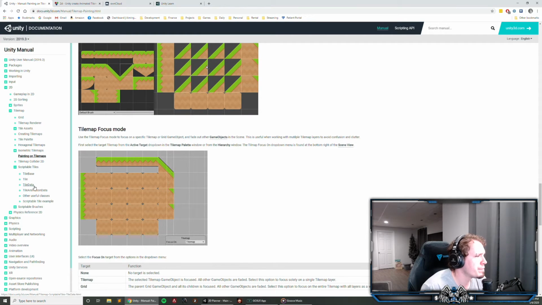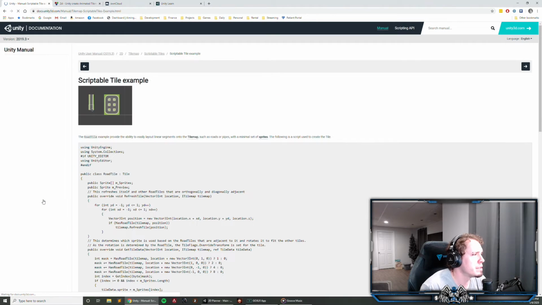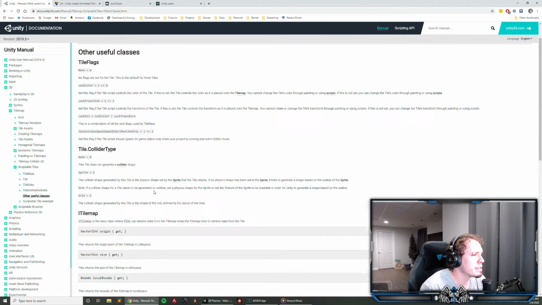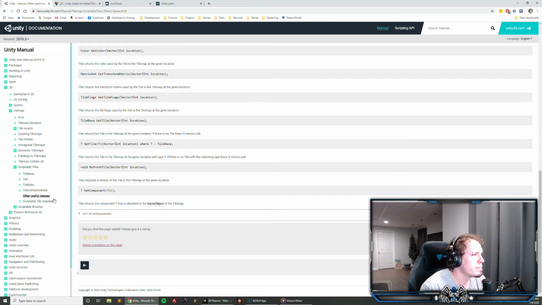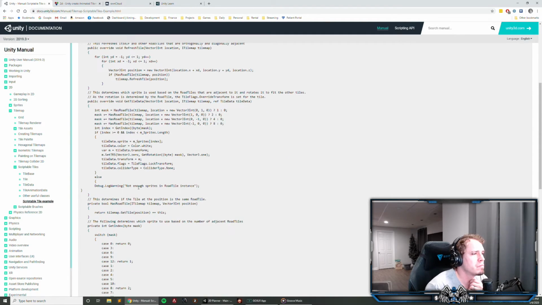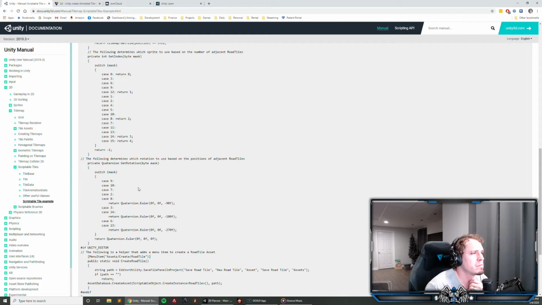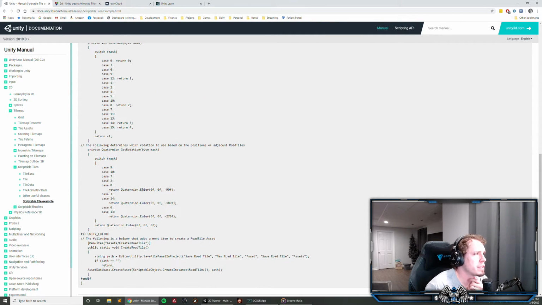Scriptable tiles. Tile animation. Ooh, other useful classes. What is this? Not useful. Scriptable tile example. It's like generating tiles, I guess. It's pretty cool.